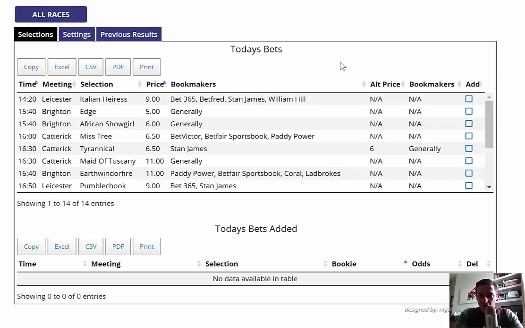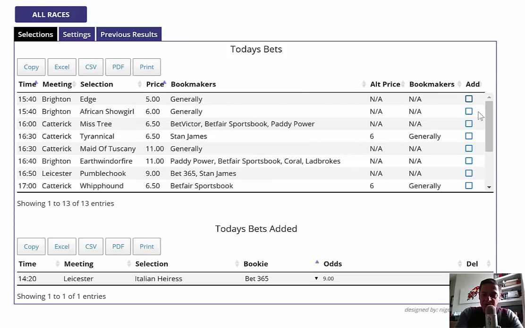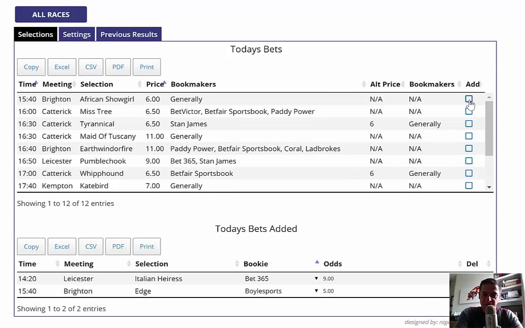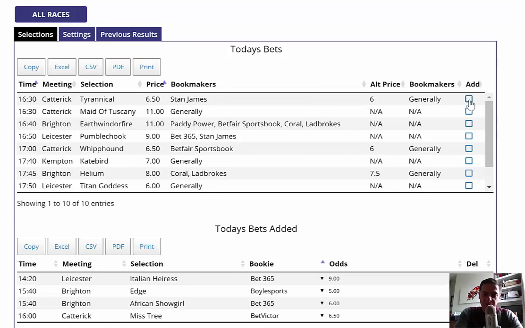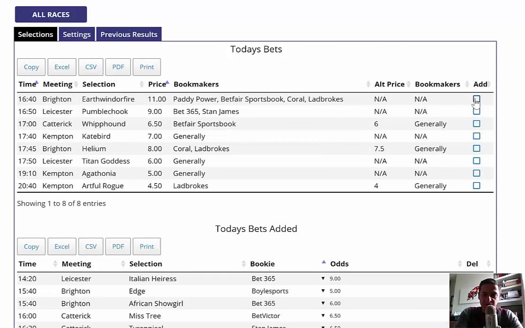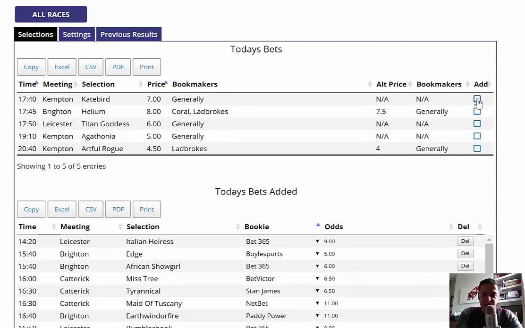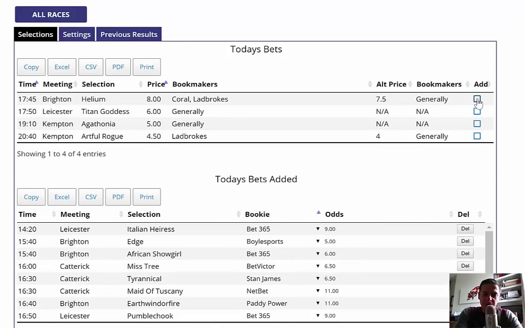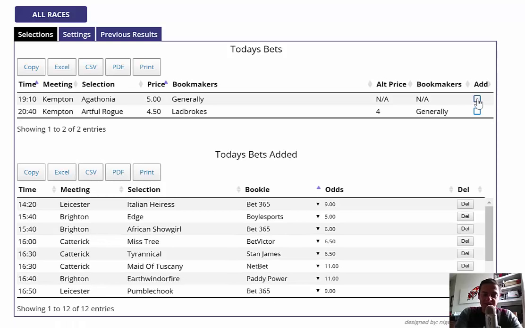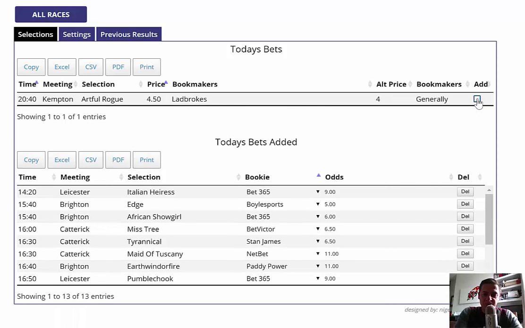Okay, so let's assume I've placed this bet with William Hill or Stan James or Betfred or 365, and I'm going to click add. Now that selection has gone down to my today's bets added. I repeat that exercise for every nominated selection, and as I do it, I click the add button to add them to the bottom. I'm paper trading this at the moment, and I'm enjoying the experience, and it's fun tracking the results. If I wasn't paper trading, I'd probably be betting to a couple of quid, so my liability would be about £30 a day, which is fine for me.